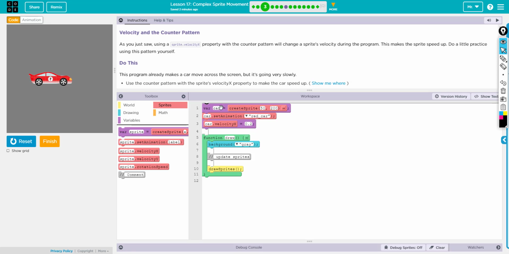Let's take a look at the code. We have a car animation set up. It's going to be the red car. The variable is called car. The velocity is set to 0 and 2/10. Here in the draw function we are just going to draw the sprites. That's all we have done. So let's look at what we need to do. The car already moves across the screen, but it's going very slowly. Use the counter pattern with the sprite's velocity x property to make the car speed up.